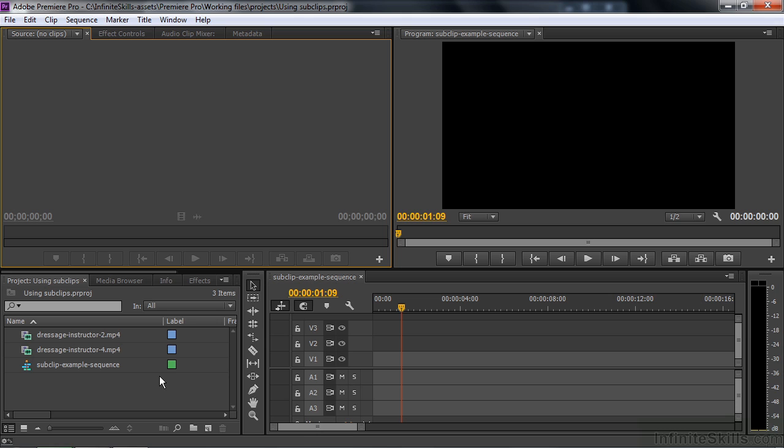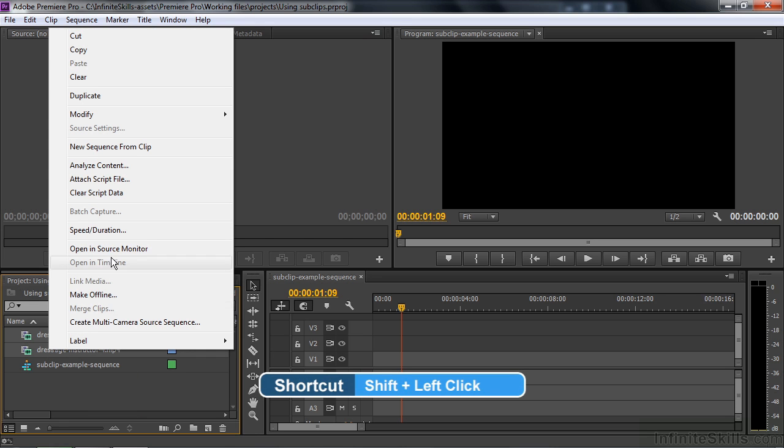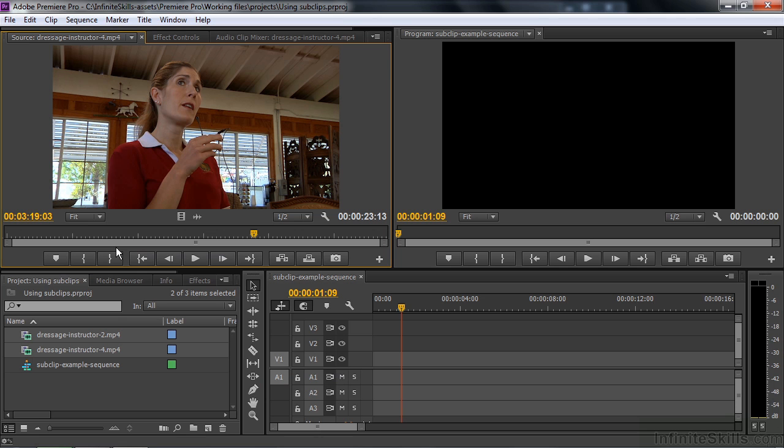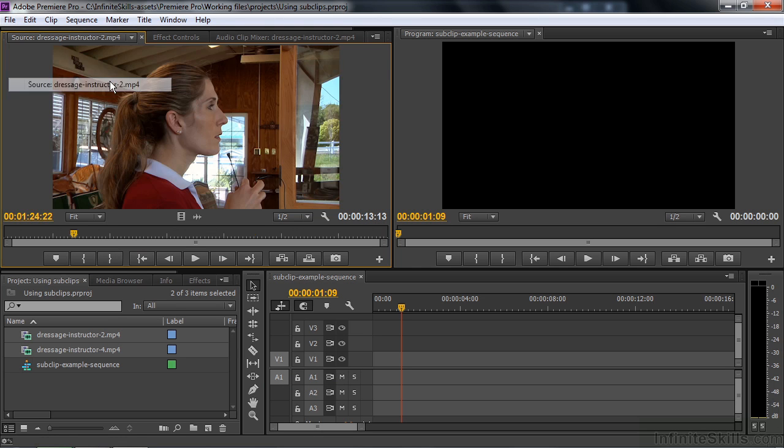We'll put both of them inside the source monitor. To do that, I could double click on them individually, or I could click on one and shift click on the other, and then right click and say Open in Source Monitor, or I could drag them both to the source monitor. When you put them in there, they always show you the last one at the bottom here, so I'll go to the first one here, number 2.